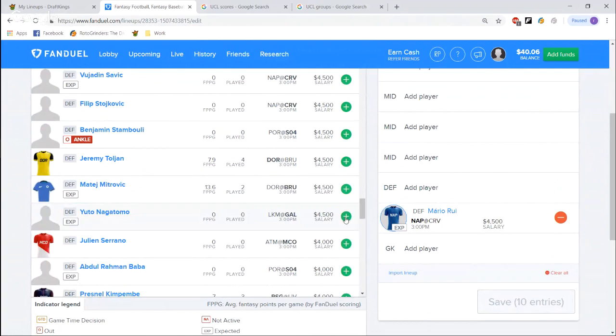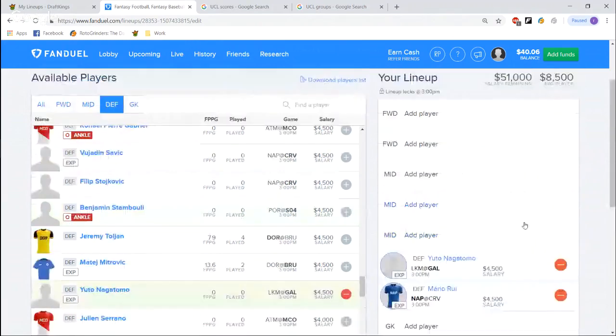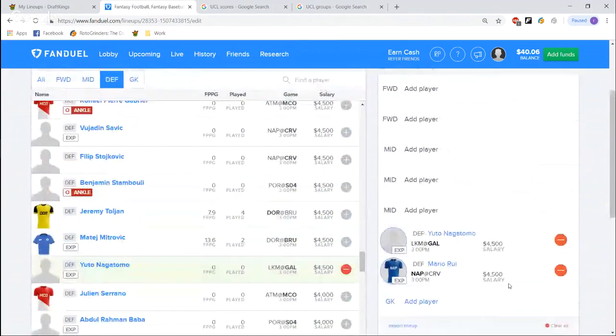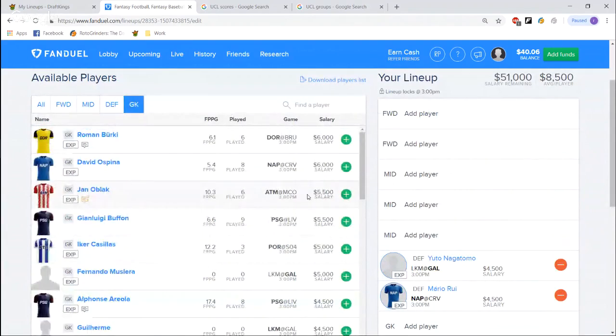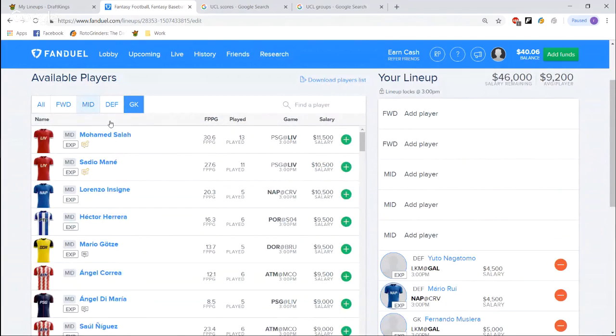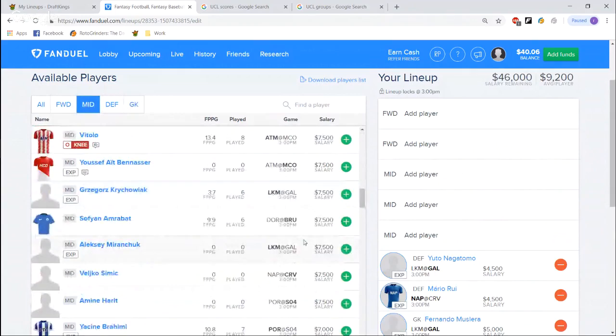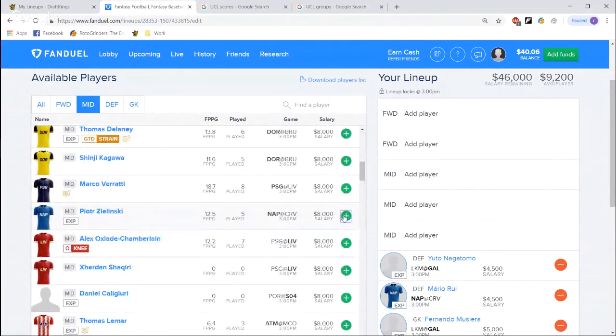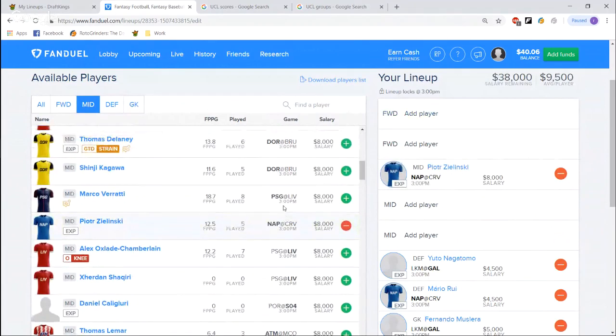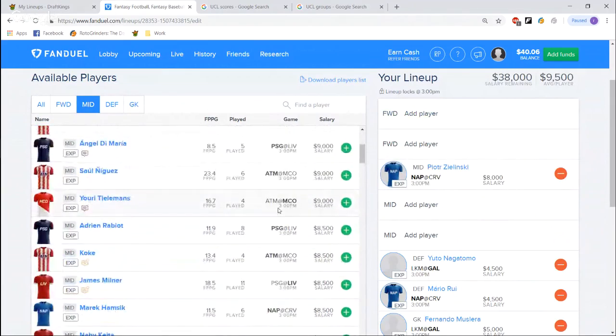And Nagamato, again, 4.5K. If you really want to add in some bangers, you could put Muslera there, and you're literally at 4.5, 4.5, and 5K. That's good. You're going to be able to chalk the rest of your team with 9K players. Let's just quickly do that to give you an idea what that really looks like. 9.2. Let's just pick someone. Zelensky, yeah. So again, we can still go higher. Okay, well, let's go higher then.